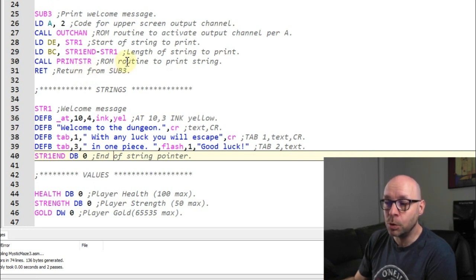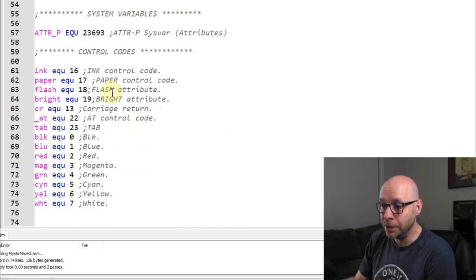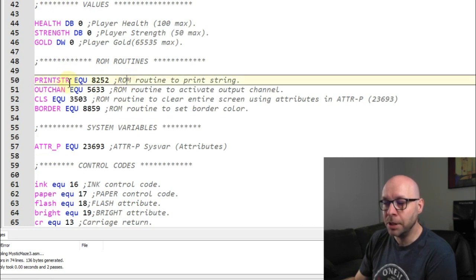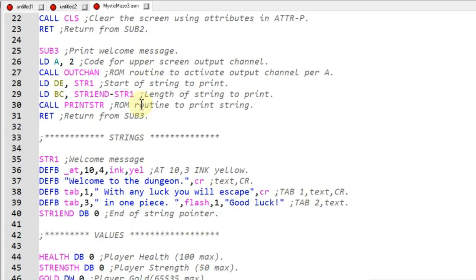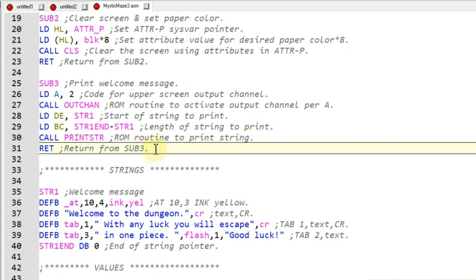And then finally, that's what we're going to do in this last line here, where we call the print string subroutine, which I've defined down here. Print string label equals 8252. So this ROM routine that prints the string lives at address 8252, and I'm calling it up here by using this print string label. So I'm calling print string, which is the ROM routine to print a string. And then finally our return instruction here, it says return from sub3.